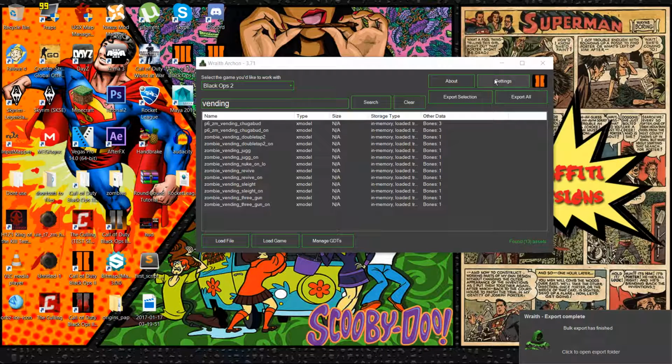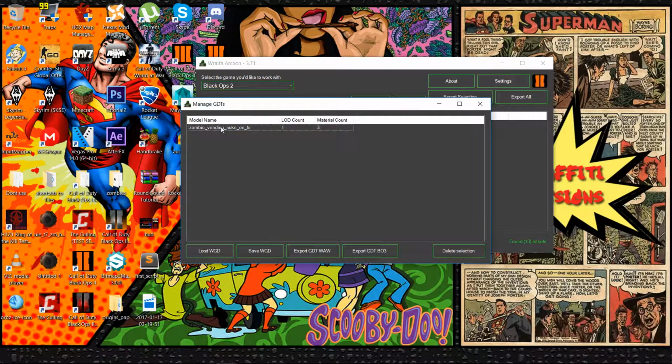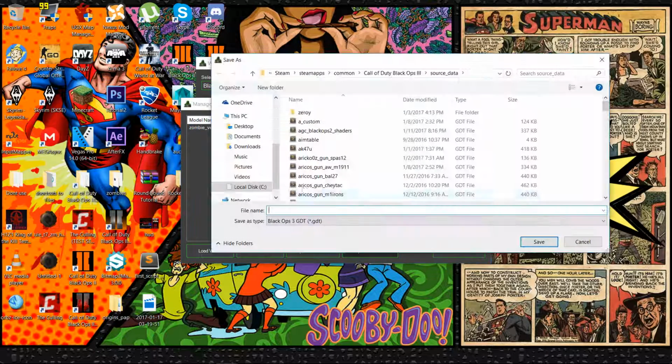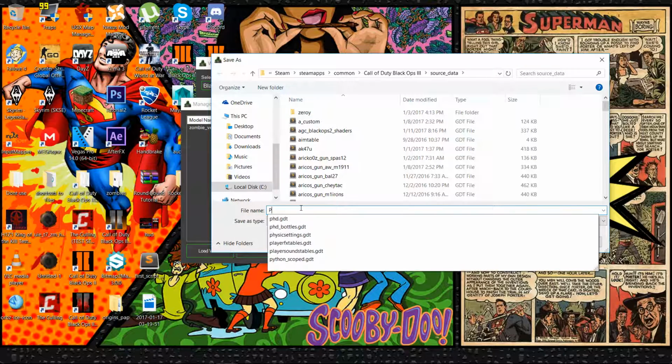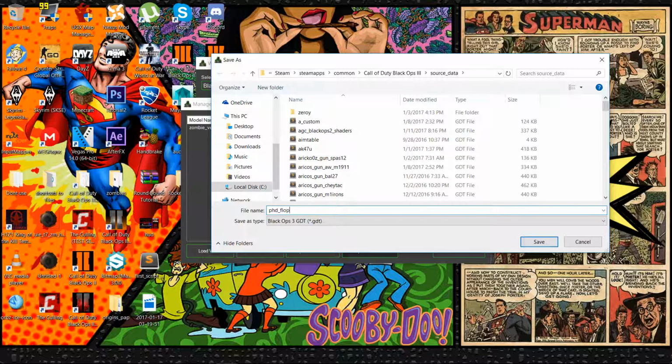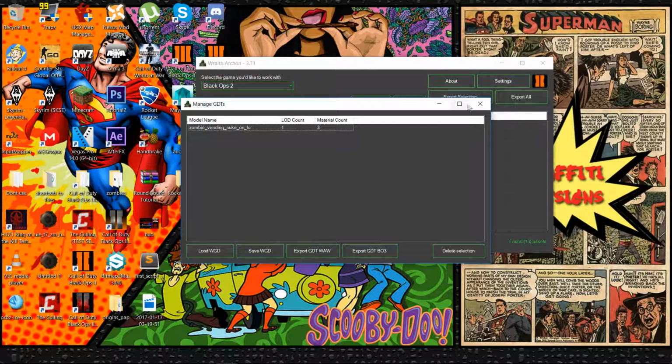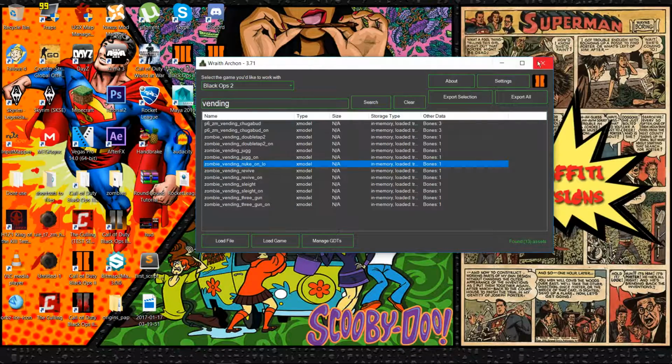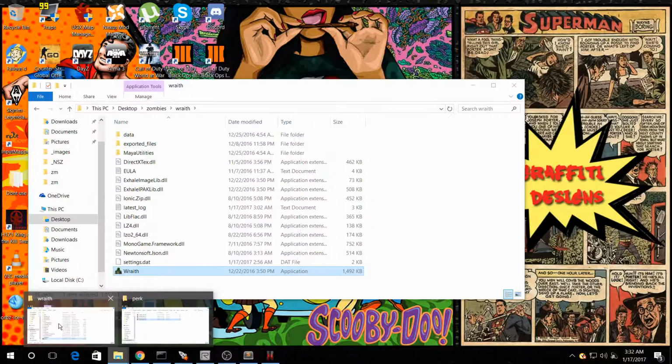Then you're going to want to go to manage GDTs, and you're going to click on the zombie vending nuke on, and you're going to export this GDT to your Black Ops 3 source data folder, and you're going to name this whatever you want. So you can do PhD Flopper. You're going to save that, and then you're going to want to go to your Wraith.